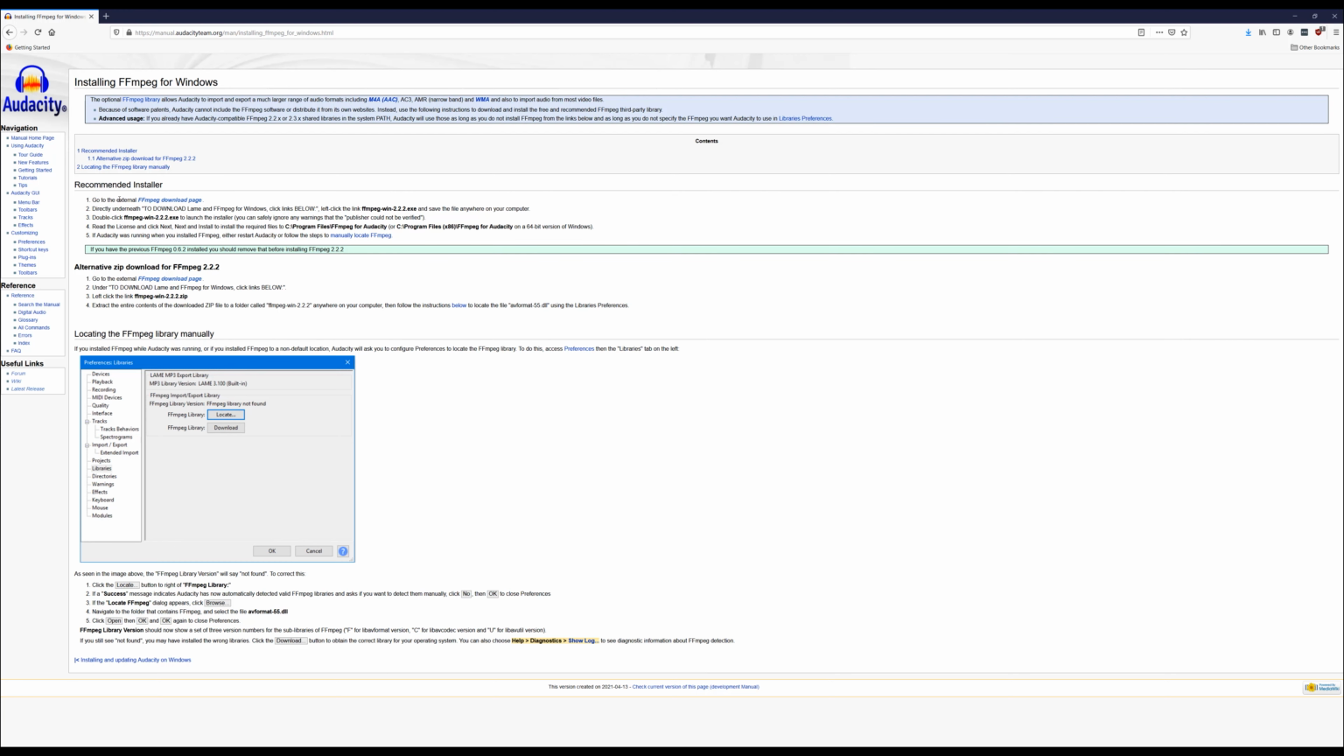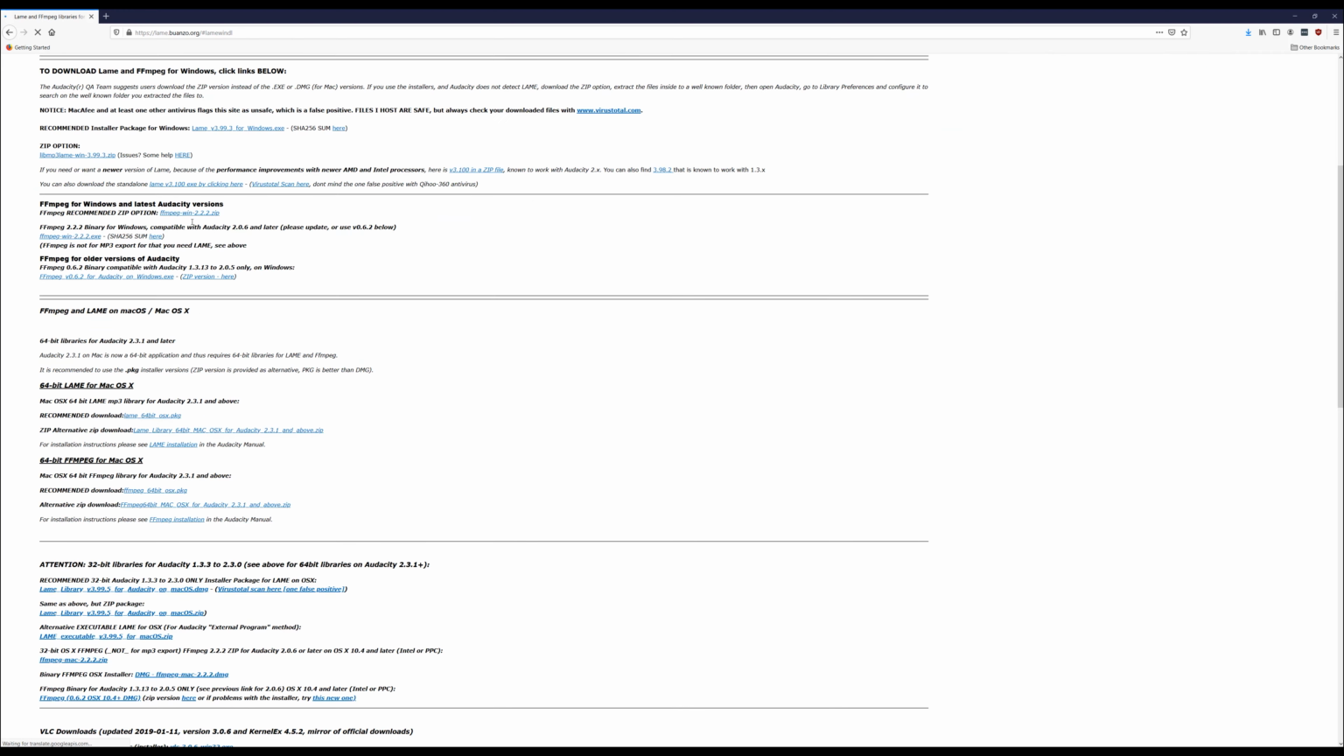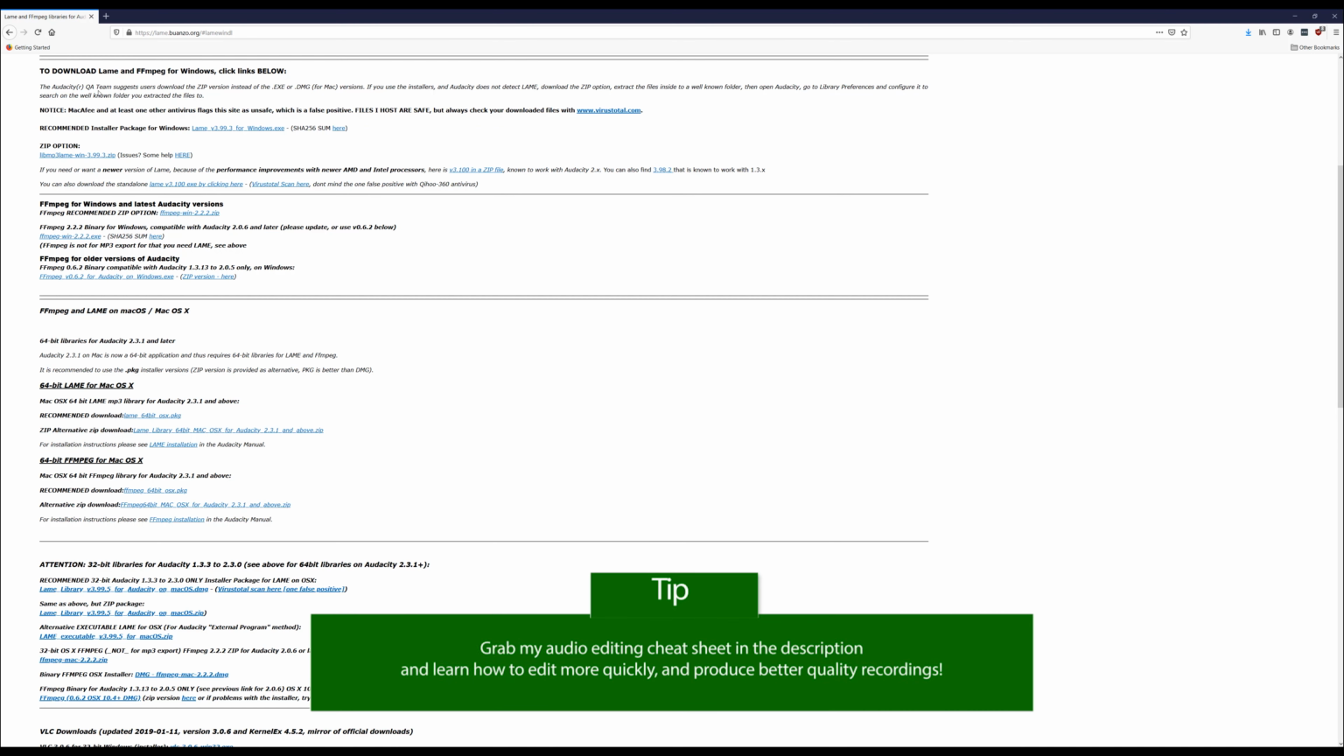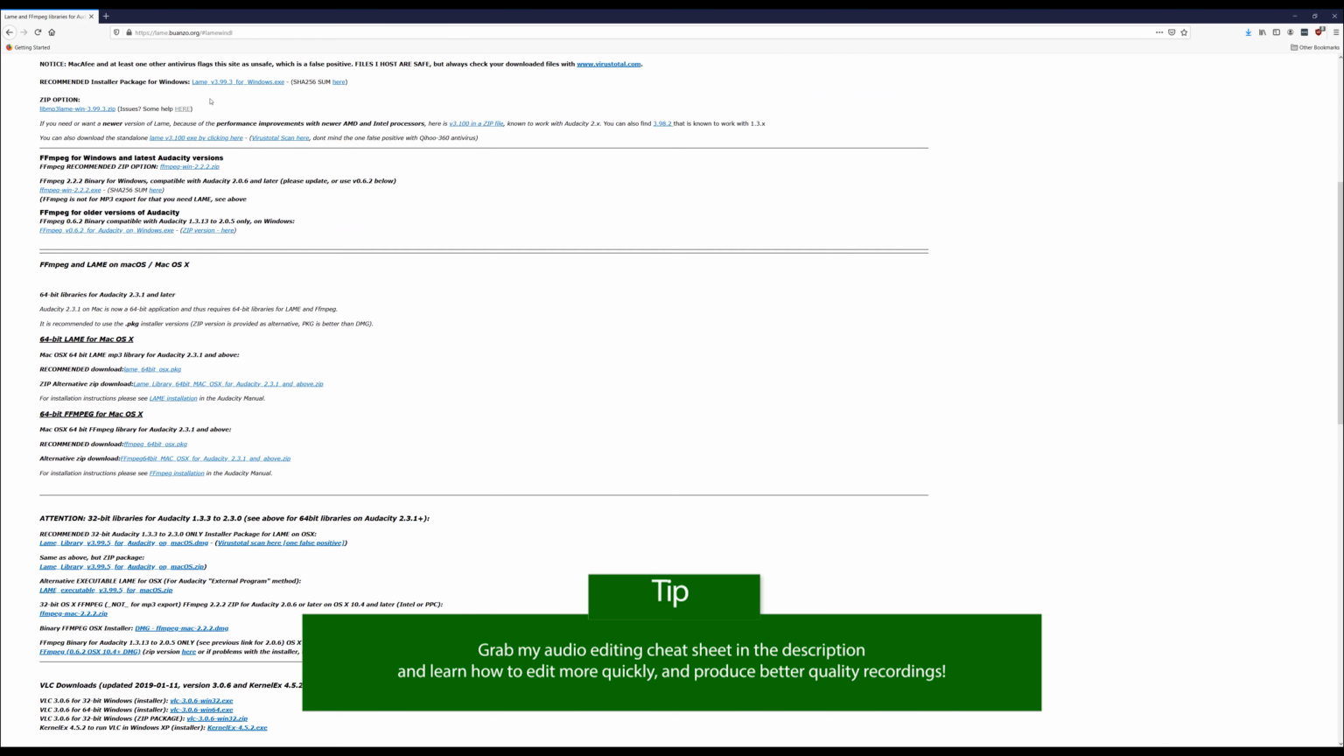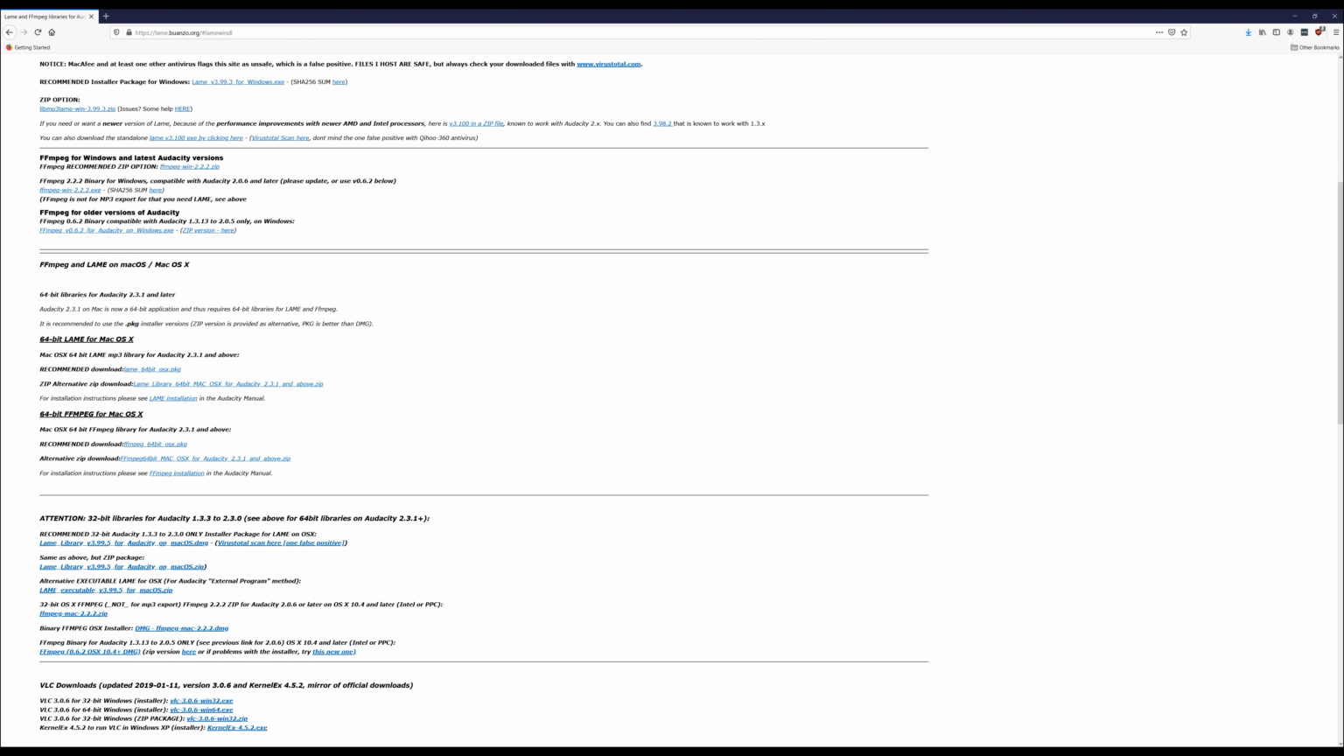Let's see, recommend installer. Go to the external FFmpeg download page. Yep. Okay, we can see here this FFmpeg for Windows and latest Audacity versions. It recommends the zip option. I've never had any problems with the EXE, so that's the one I'm going to go ahead and download here.